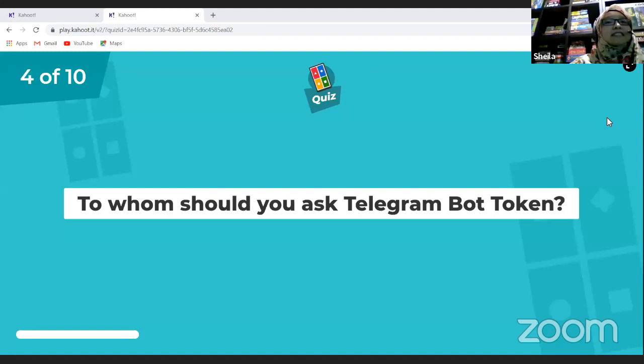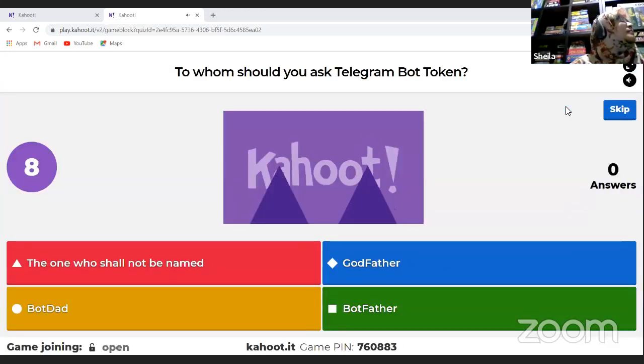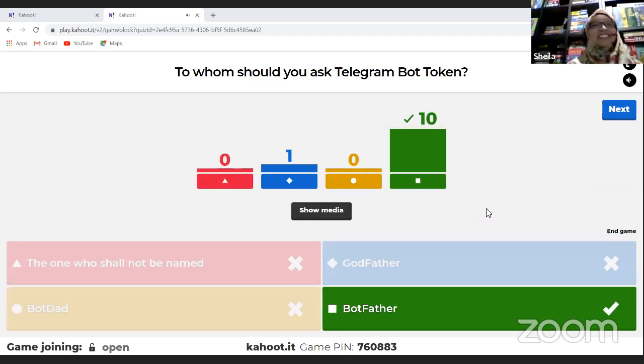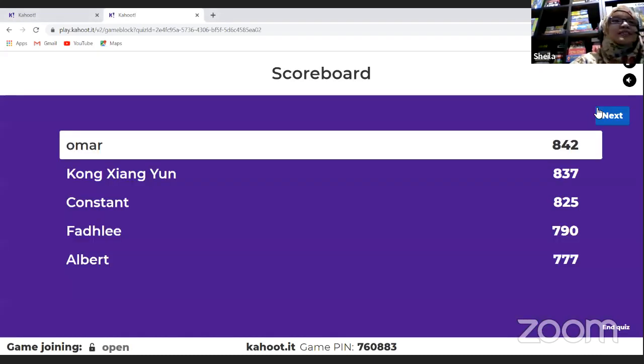To whom should you ask for the Telegram bot token? Is it the red one, or the Godfather, or the BotDad, or the BotFather? Wow, most of you got it correct. The answer is the BotFather. Only one person got it wrong. So we'll see. Kong, you got the first place, followed by Constant and Albert.